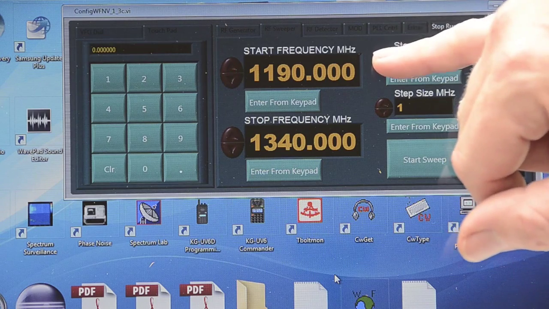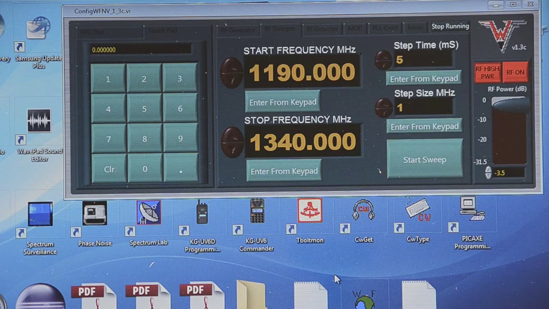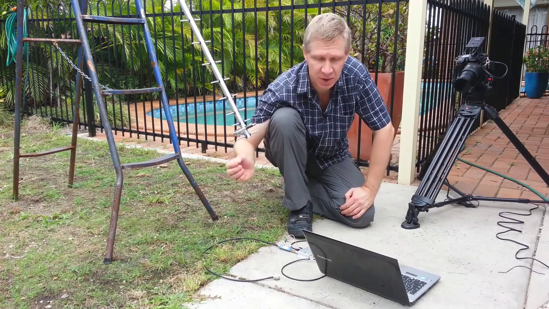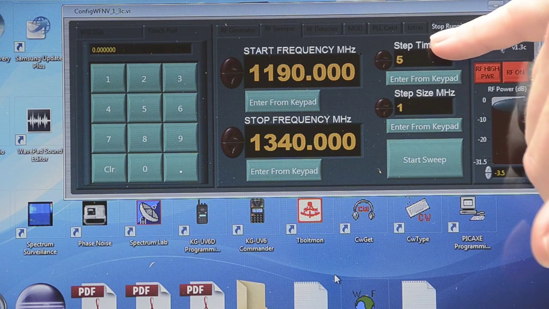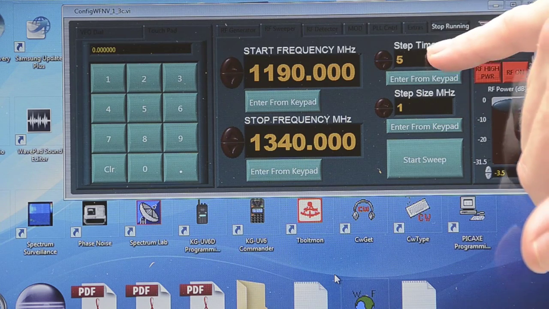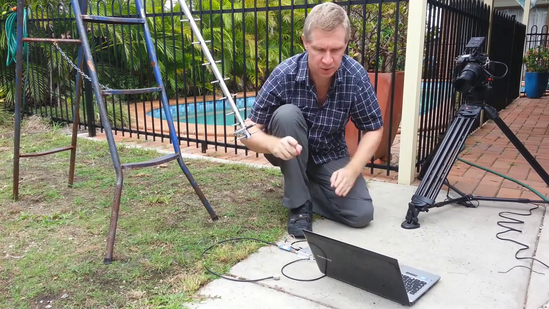So we're going to start this sweep at 1190 megahertz and we'll take it all the way up to 1340. I think that's a pretty good range for a 23 centimeter feed. Our step size will be 1 megahertz and our step time will be 5 milliseconds. So every 5 milliseconds it's going to step up a meg and just loop to do that sweep.